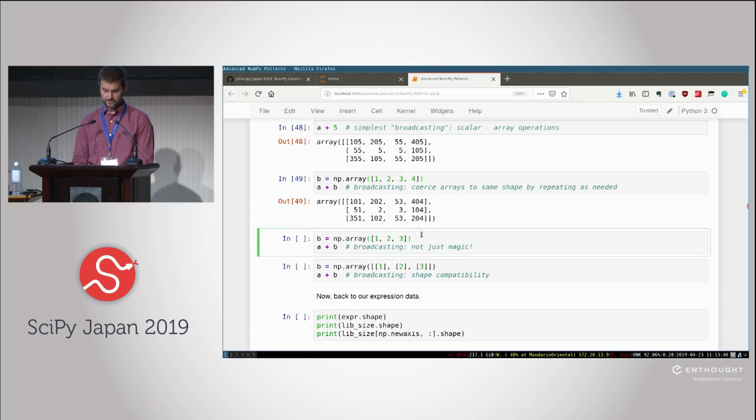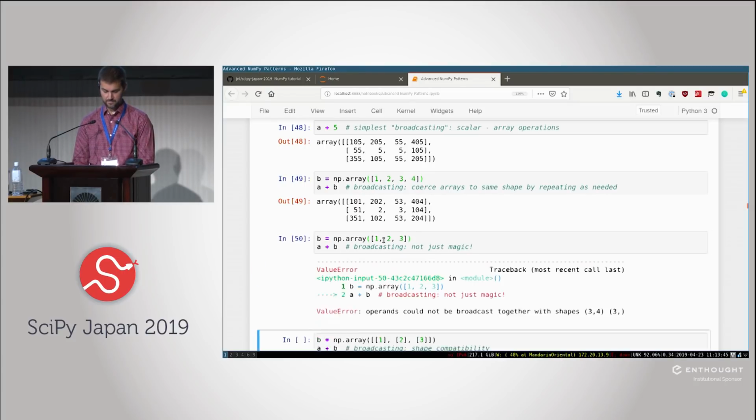Okay, but if you try to do it with this, that's not going to work. It says the operands, the two arrays on either side of the plus sign, could not be broadcast together with these shapes, 3, 4, and 3. So there's a 3 there, and you wonder why it can't match them. The reason is that the broadcasting rules have to be general. If you have a 3 by 3 array and you give it a length 3 array, it needs to know, is this going to be the rows or the columns?